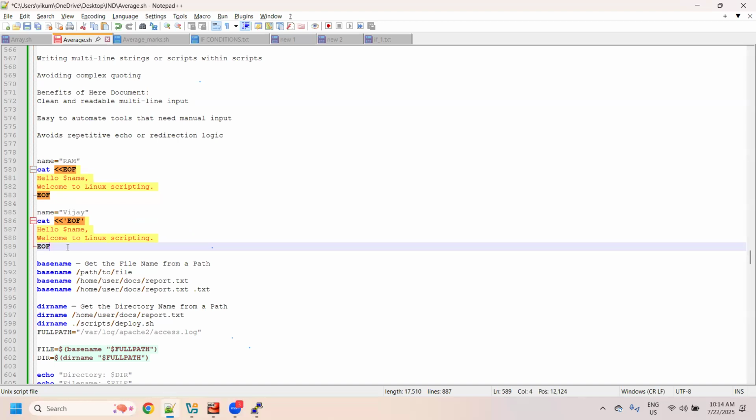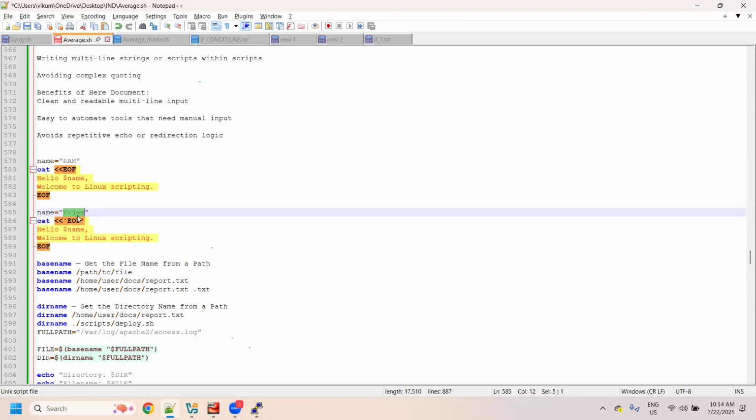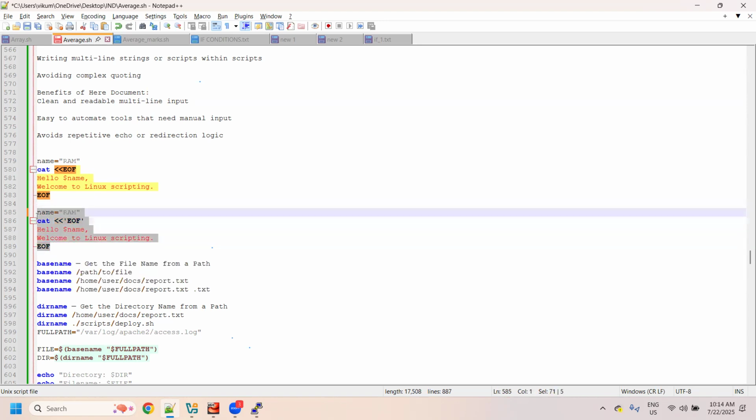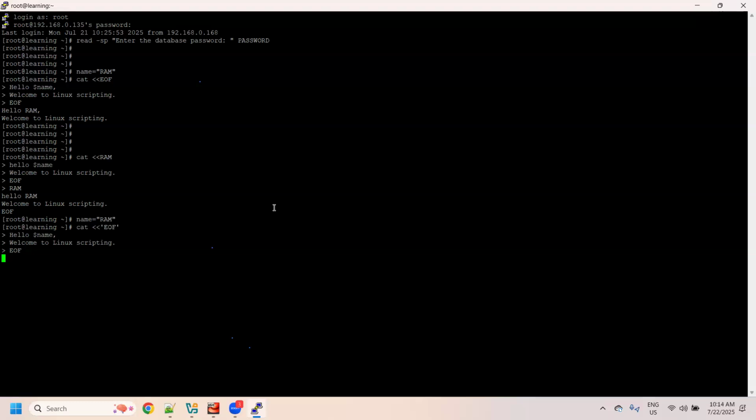Similarly, if you want to avoid accessing the value of a variable, you can keep it in quotes. We know the value of name is Ram, but if you keep it in single quotations, we already know what single quotations do: whatever you keep inside single quotations won't be invoked, and it will be displayed as it is.